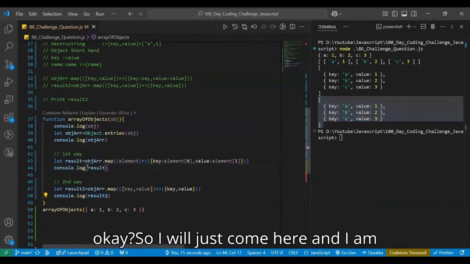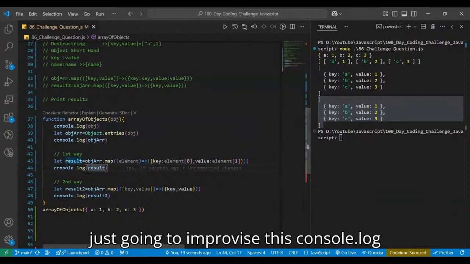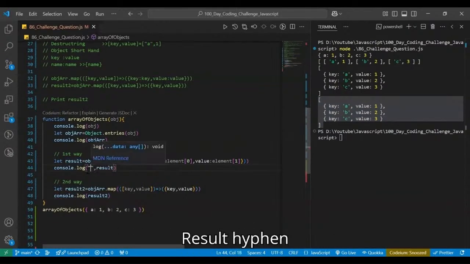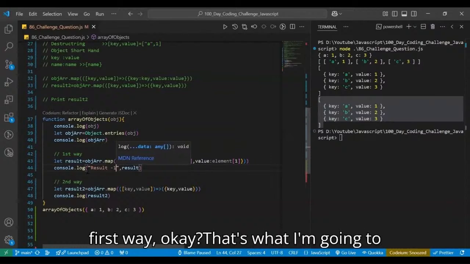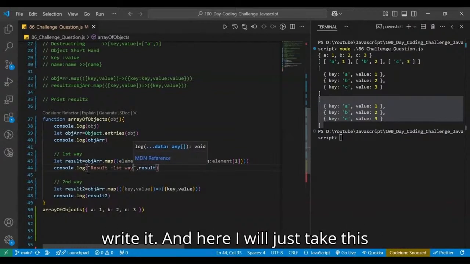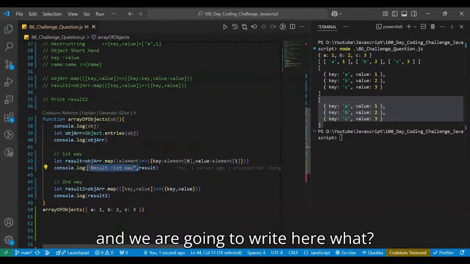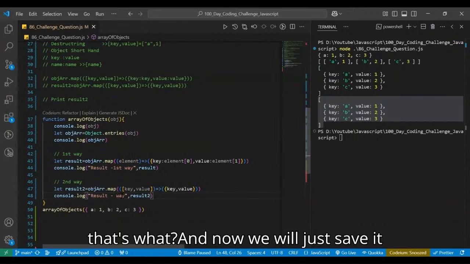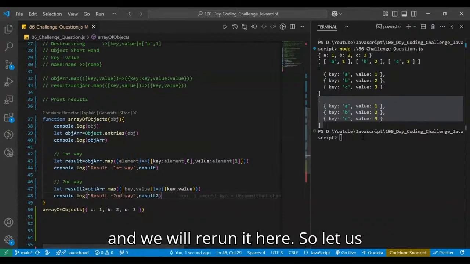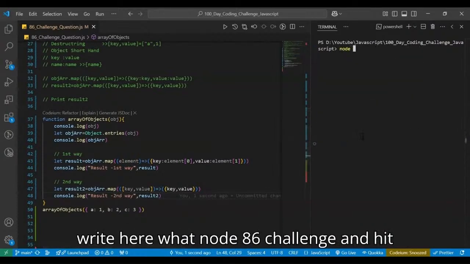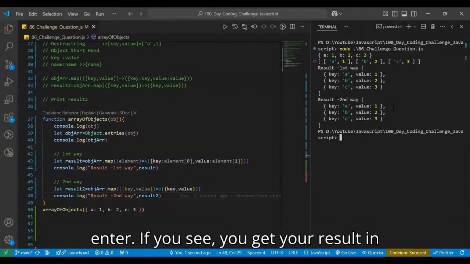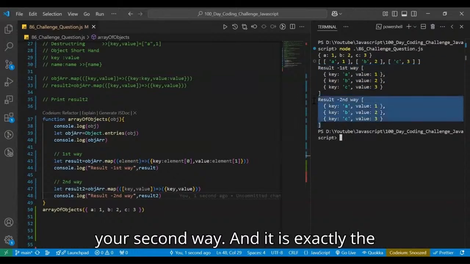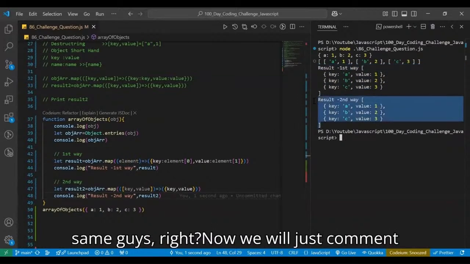Okay. So I will just come here and I am just going to improvise this console.log statement here. So I will write here result hyphen first way. Okay. That's what I'm going to write. And here I will just take this and we are going to write here result hyphen second way. Okay, that's what. And now we will just save it and we will rerun it here. So let us write here node 86 challenge and hit enter. If you see, you get here result in your first way and you got your result in your second way. And it is exactly the same, guys, right?